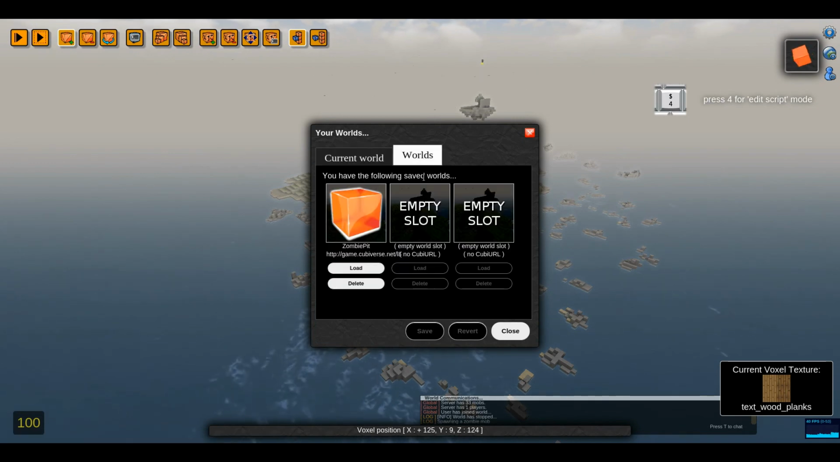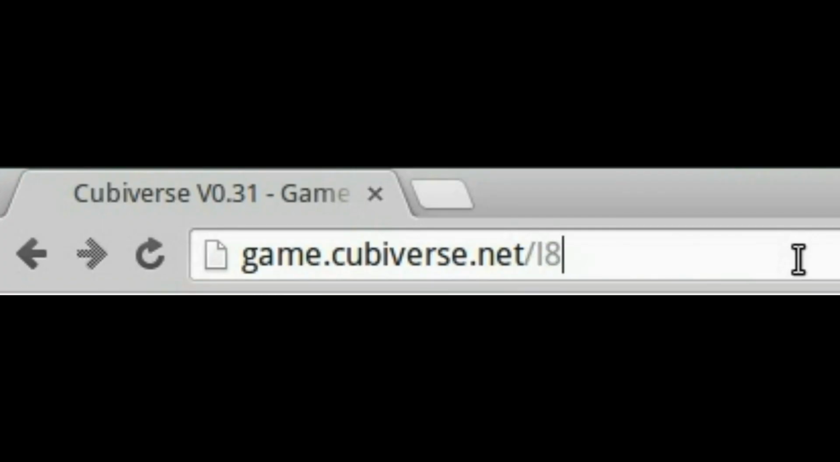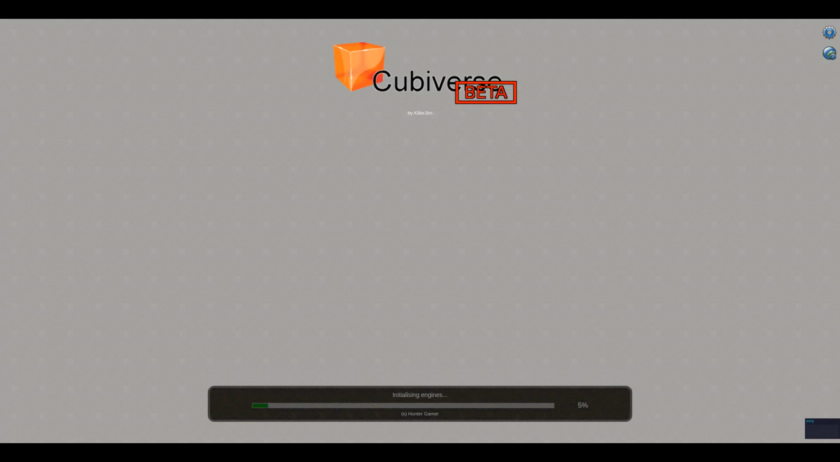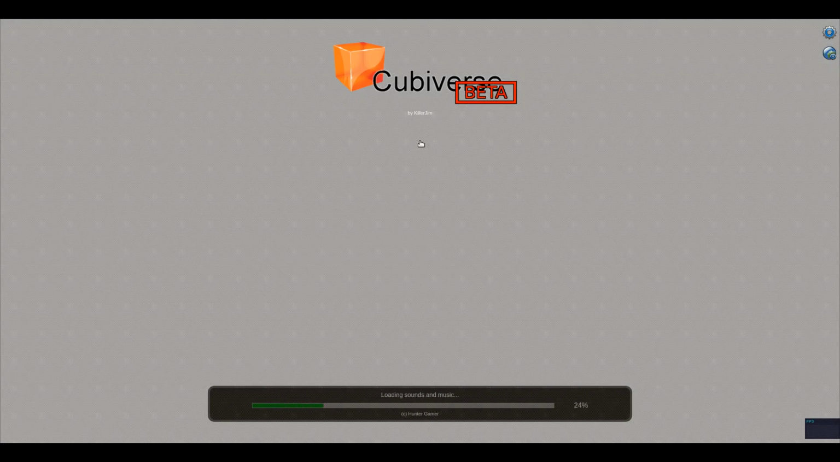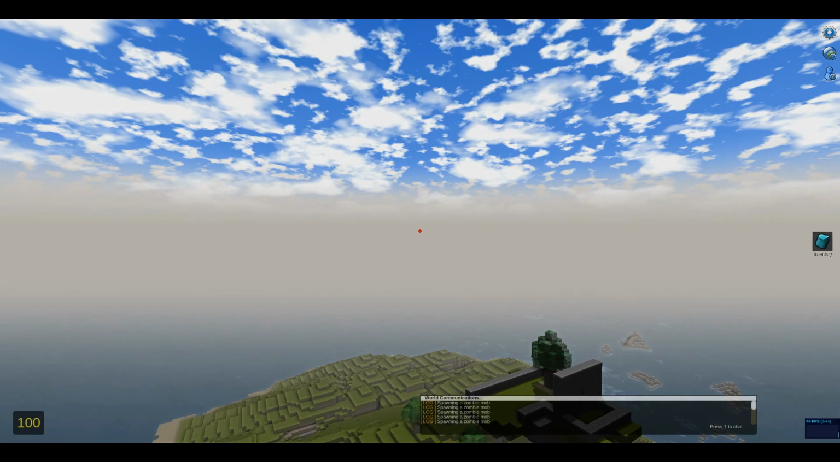When we move over to the world, you see that we now have a URL, and unfortunately it's not very clear here, but it's L8 on the end. This is a URL you can give to anybody, and as soon as they paste that URL into any web browser, assuming they have WebGL, they will appear in your world. So let's let the world load. As I am already logged in previously, it will automatically connect me straight to the world.